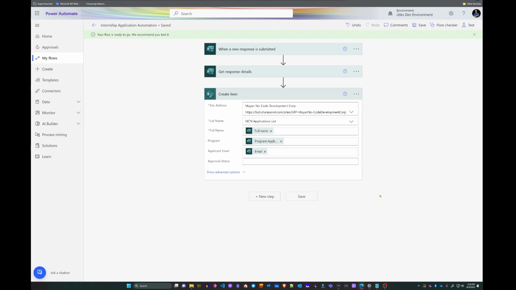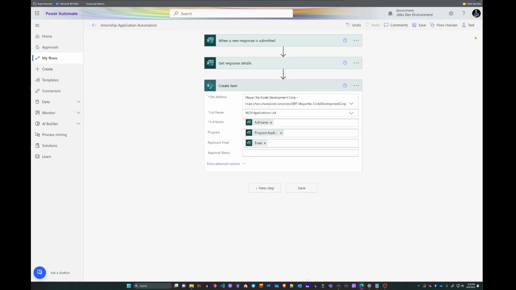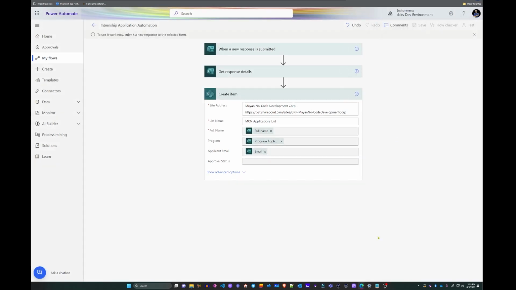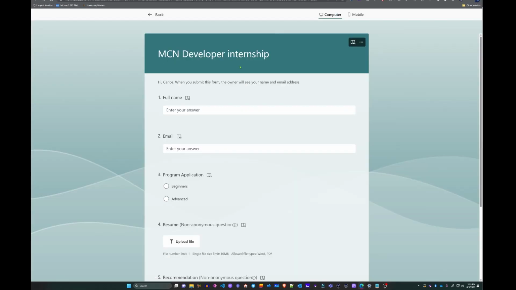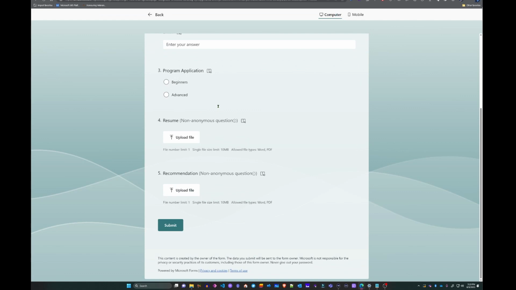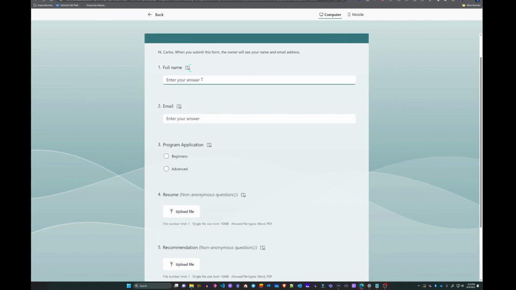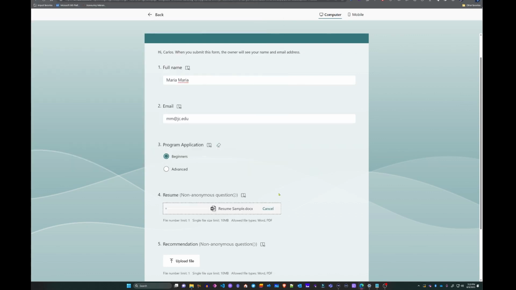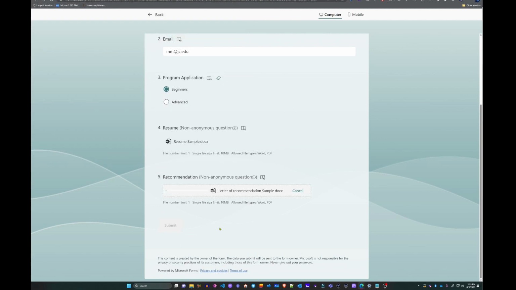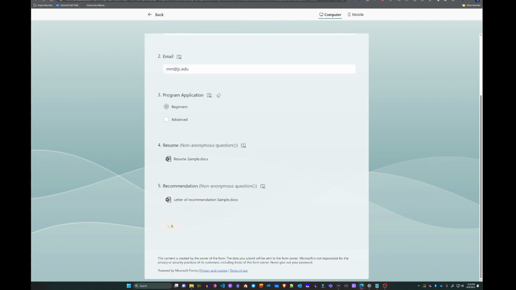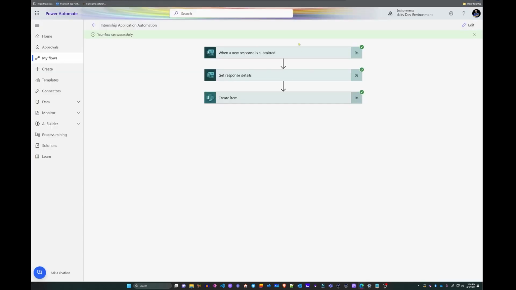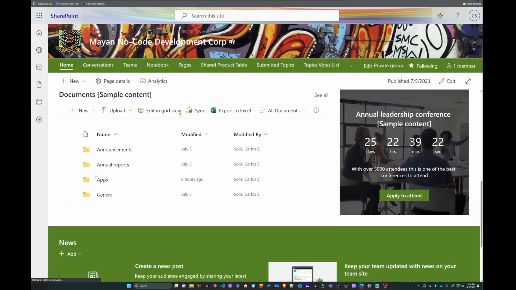And now I'm going to run a test. To run the test, I come here again and I enter a new name, and I submit. So it looks like it ran successfully. Let's check the SharePoint site that's associated with the form.